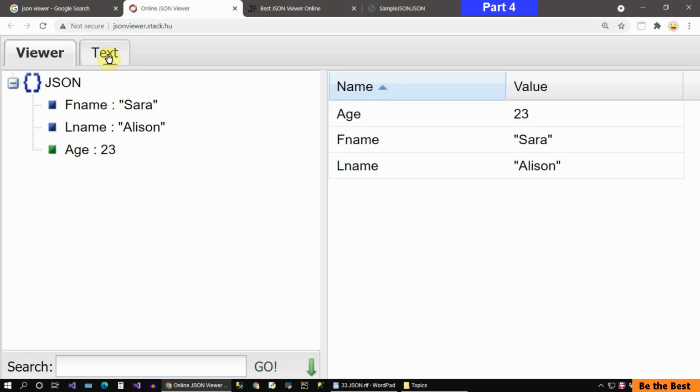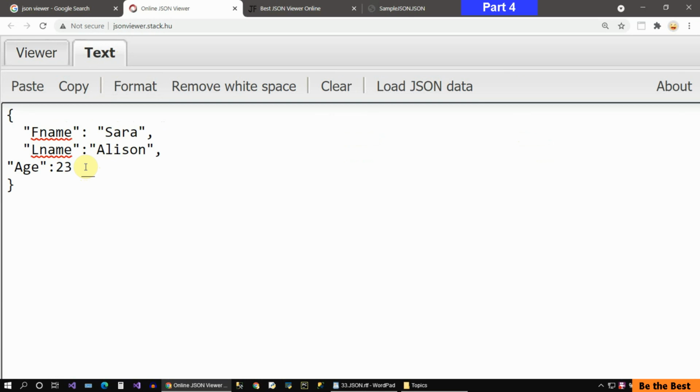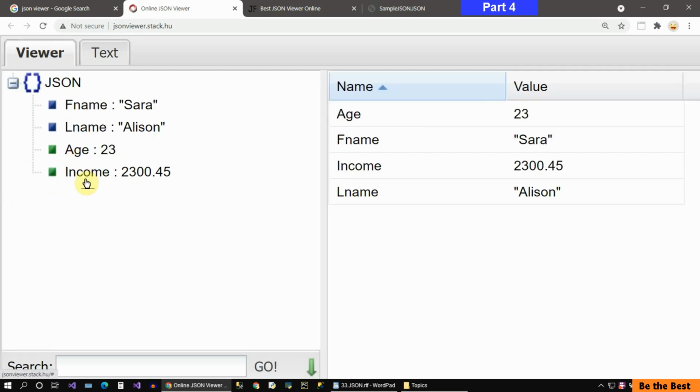And also I can come to the text and add another one and say, for instance, the income. Let's add the income and the colon and write the decimal number, for instance 2300.45. And if I come to the viewer, now I have the decimal number over here and the integer and also the strings here.